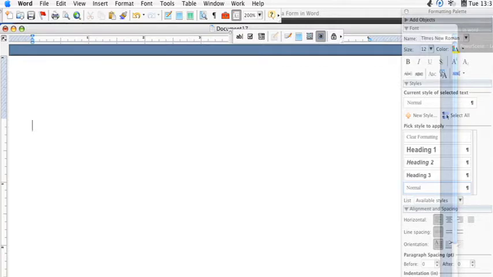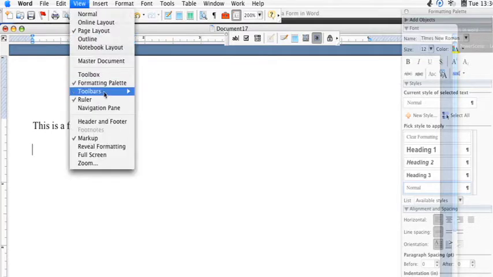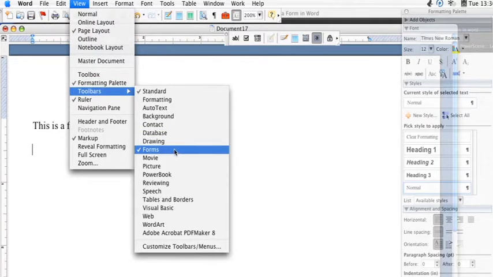So the first thing you're going to want to do is open up Word and create a new document. And this is a form, is what I'm going to be creating. And so what you want to do is make sure you bring up the little menu here for forms. You can do that by going to View, Toolbars, Forms, and that'll bring up this little toolbar here.